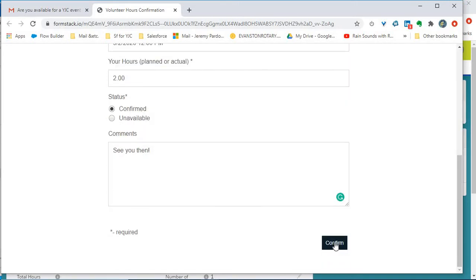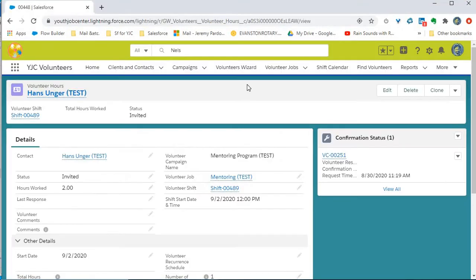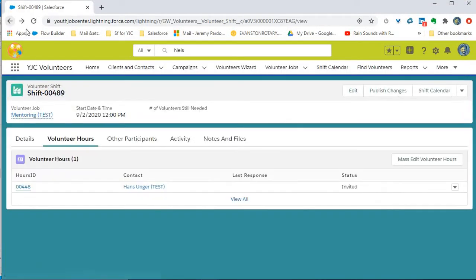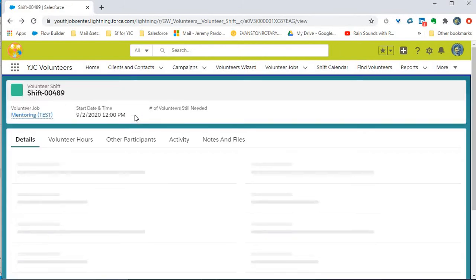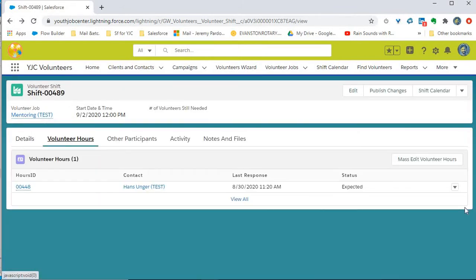So let us confirm for Hans. Now, if I look at the situation for the volunteer manager, if I refresh the information about volunteers, the hours here, Hans's status has updated from invited to expected.